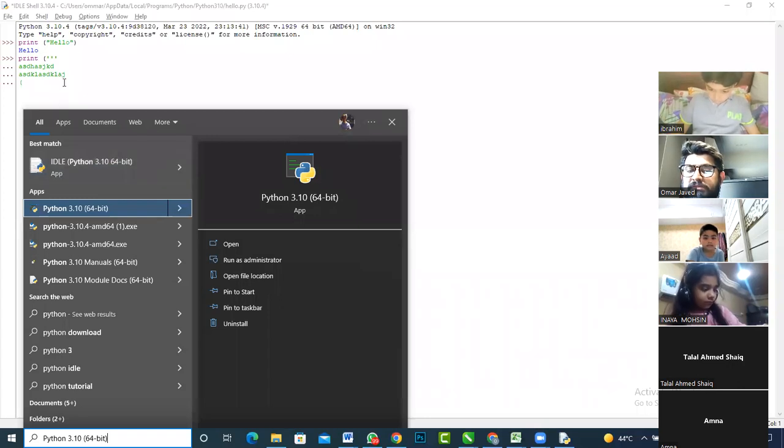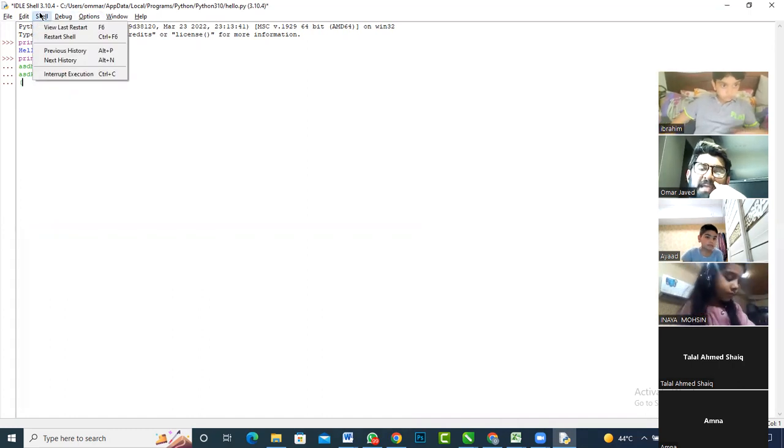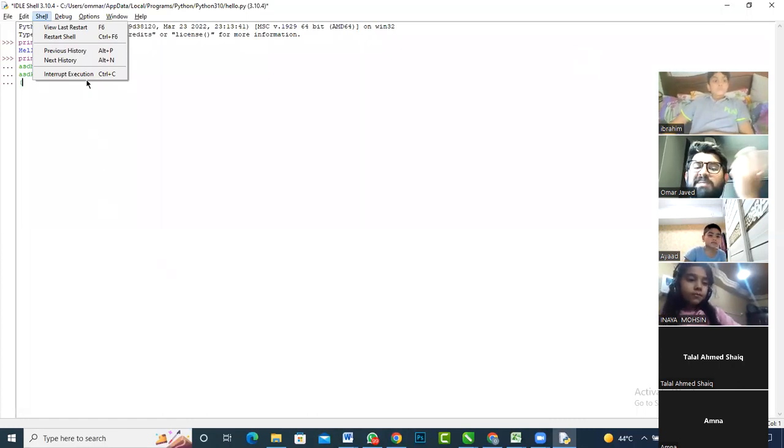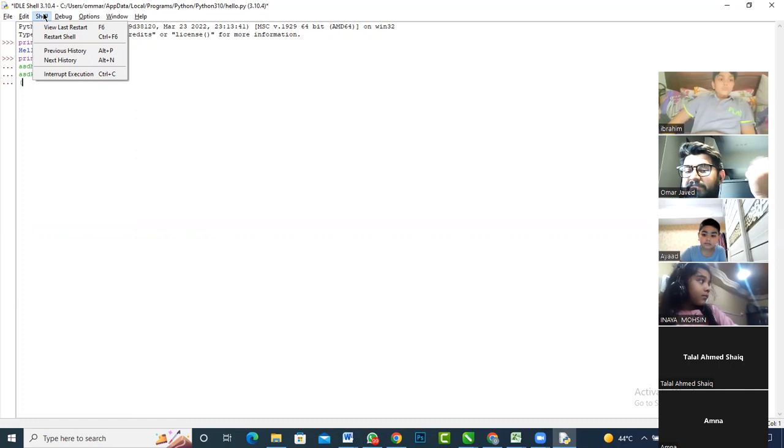I found IDLE, but I accidentally clicked it on the web. Yes, now I got that. If you open IDLE, you are going to get this list here. After that, you have this Shell button. The shell is what we are working in right now. In the shell, we can restart the shell, view the last thing that we started, and see the history of the work that we were doing.